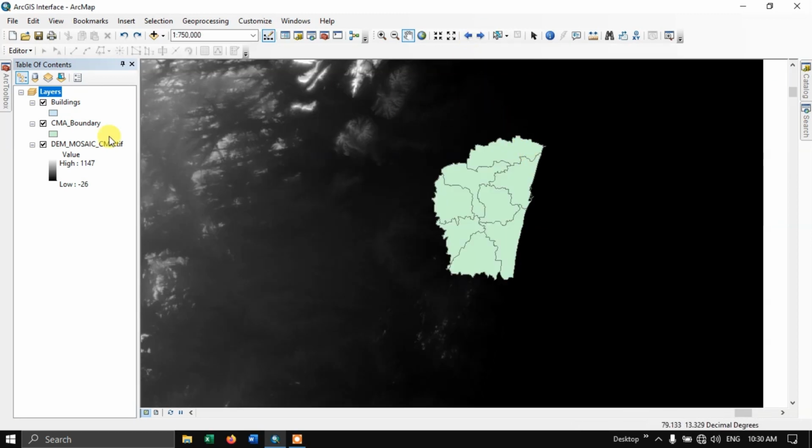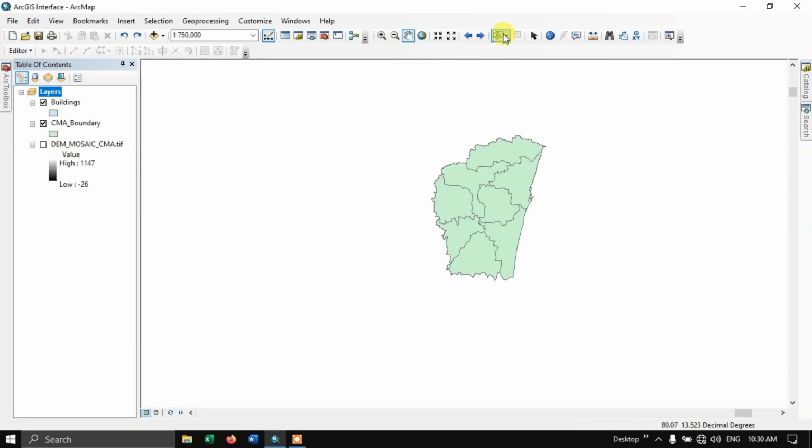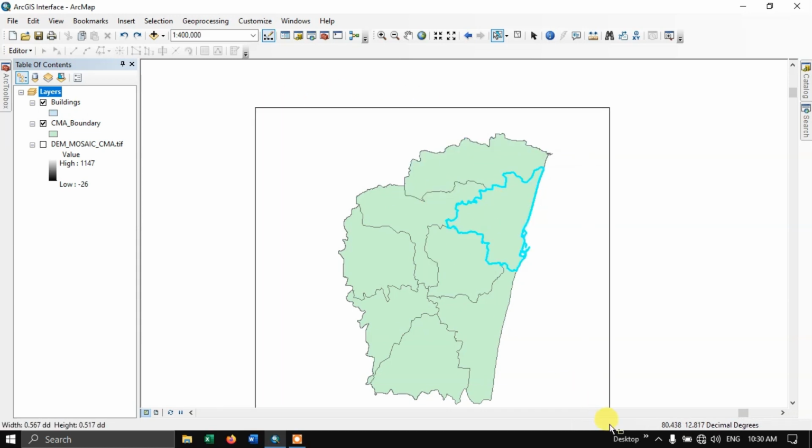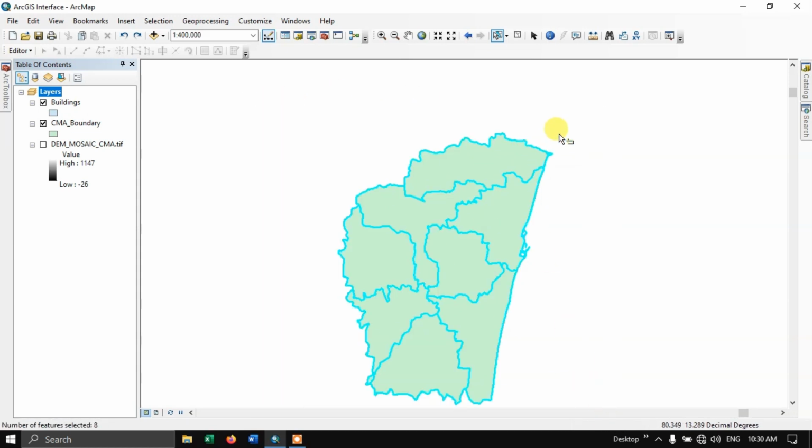And next comes our selection tool. You can use the selection tool to select a particular layer, or you can just select the entire layer like this. By selecting it, you can delete it or export it. A lot of options are there. Next is clear selected features. You can use this for clearing the selections.